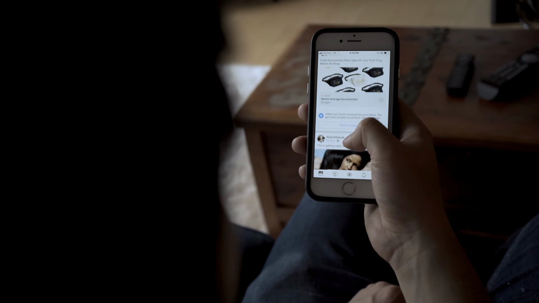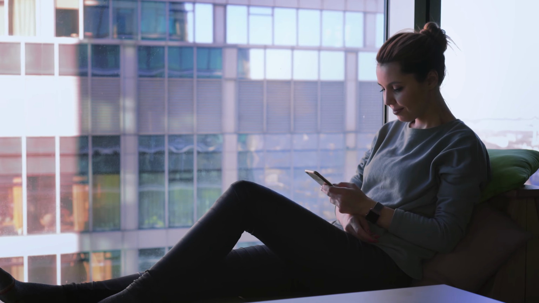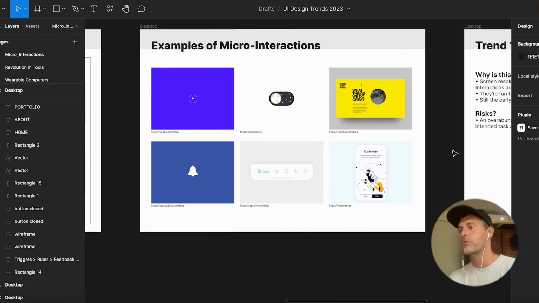And I really think we're in the early days of micro interactions. And I think that examples like scrolling and tapping a button will become so obvious, and we'll have such new and creative ways of doing micro interactions. If you have an overabundance of micro interactions, it can be frustrating to a user and could create less engagement. Just doing motion for the sake of motion.